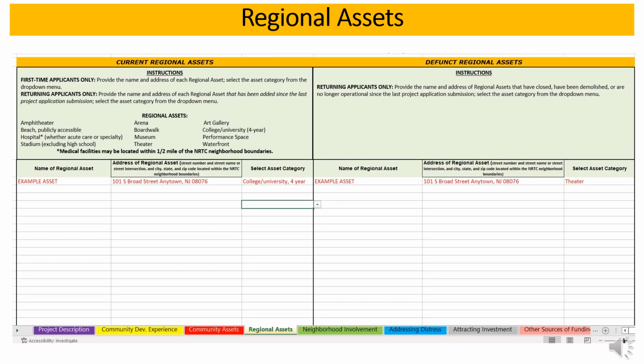The Regional Assets tab is where you will input both your current and defunct regional assets. For each asset class, you will include the name and address. Similar to the Community Assets tab, a drop-down menu is available here as well. The green instruction box indicates the various assets available to choose.